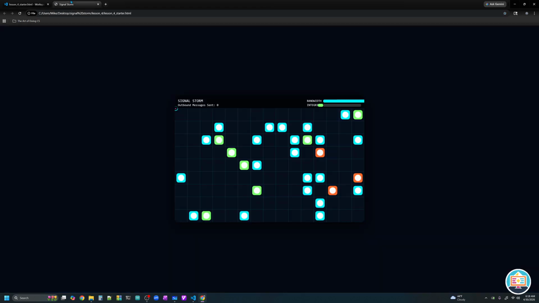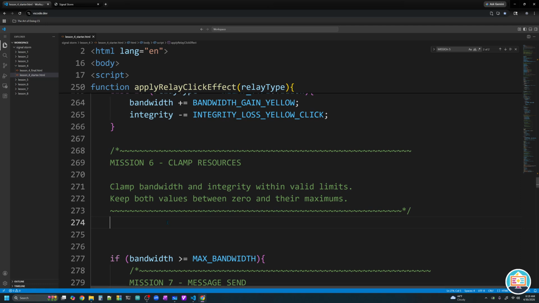Do you remember we had to sort of clamp our player's position? We said don't let the player leave the screen, and in order to do that, we constrained their position. Well, we are going to do something very similar with our bandwidth and integrity values. We will constrain them between 0 and their max value.